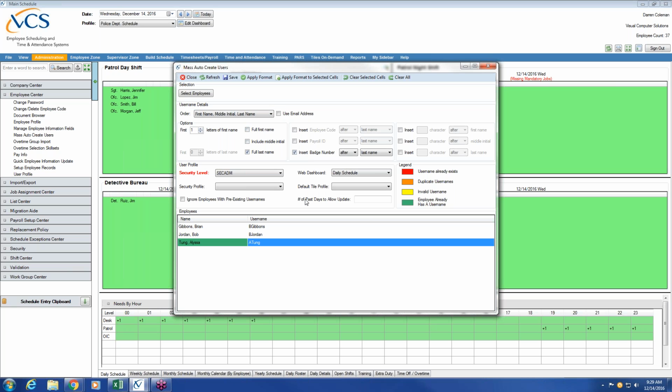So if I was to select badge numbers, I can say apply that after the last name. Let's apply that format if there is any badge numbers, which I may not have. Okay, I don't have any. Or you can choose some other character. Okay. So for this example, I will just continue using first initial, last name. And we're going to move on to the user profile section.